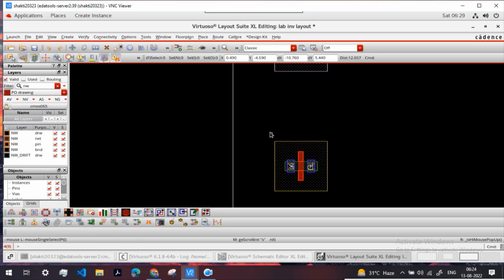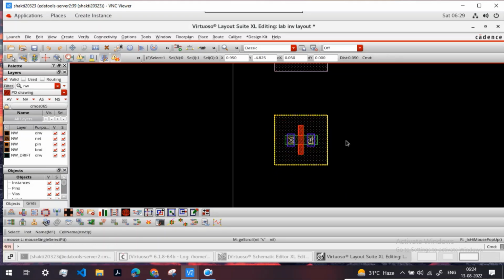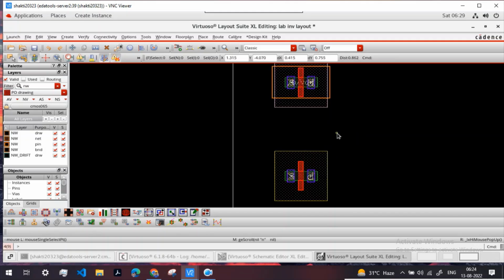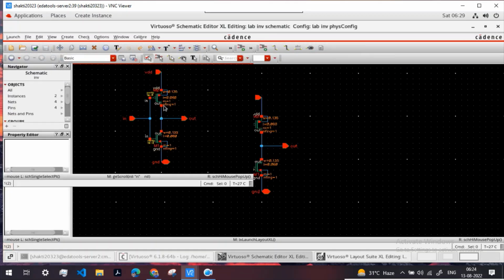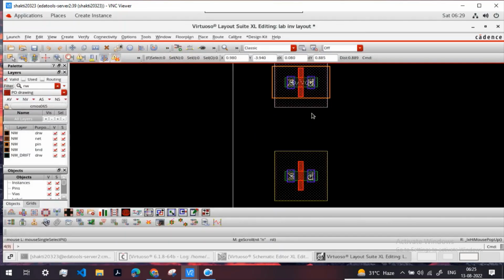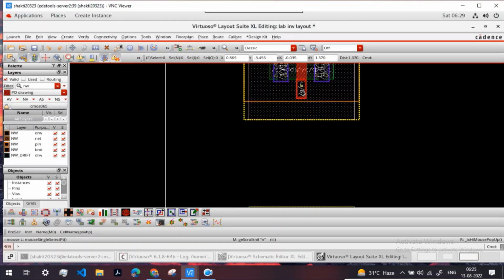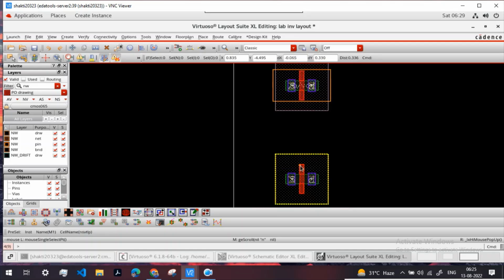And then I can decrease the spacing between PMOS and NMOS as much as I want. If I now try to make the connections, you will see that in the schematic the gate of PMOS and NMOS has been connected, as well as the drain of PMOS and NMOS. So I need to do the same in the layout also. You'll see that the gate is made of poly for both NMOS and PMOS, so I need to connect both of them with poly only.